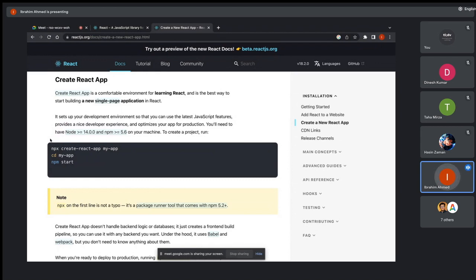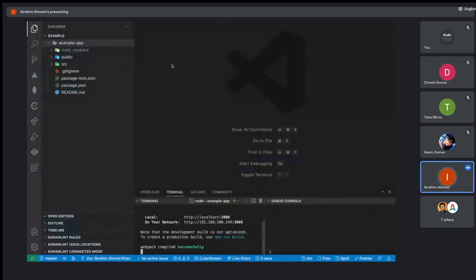npx is responsible for executing things, right? So there's a downloader and then there's an executor. That's a core difference between npx and npm. So npx create-react-app and whatever the name of the app you want. In this case, they used the word my-app. I used an example app, right, in my case.